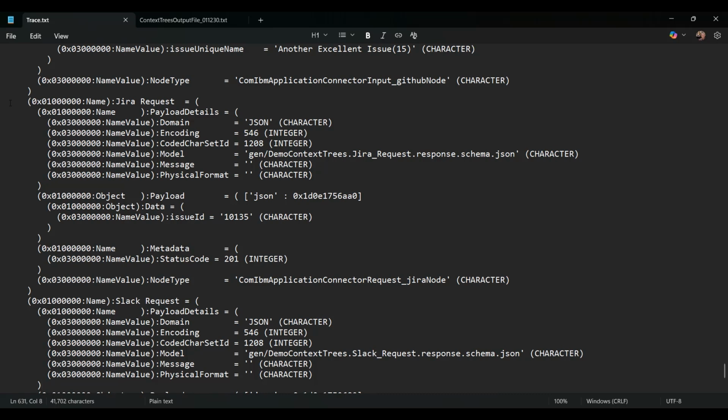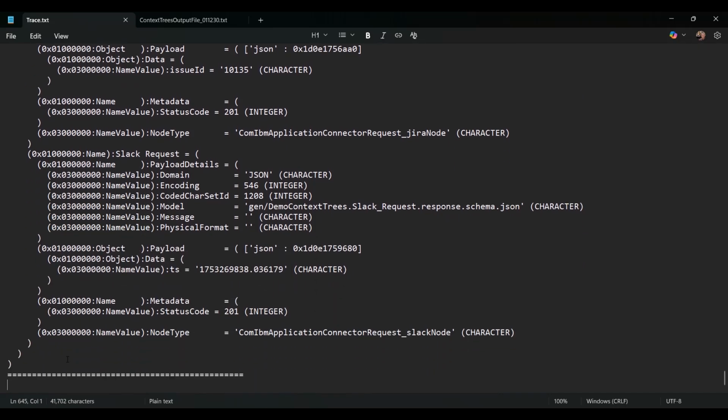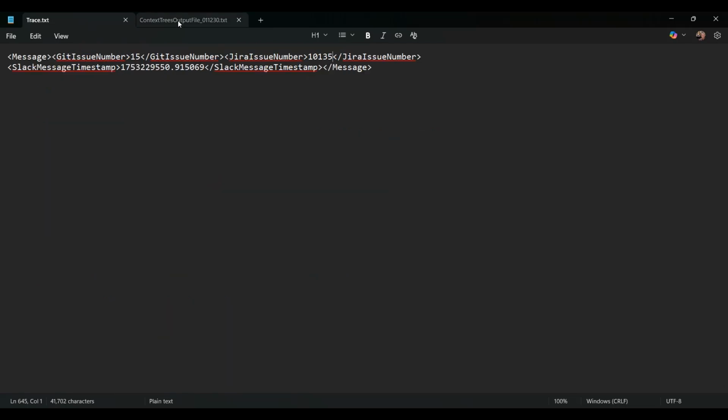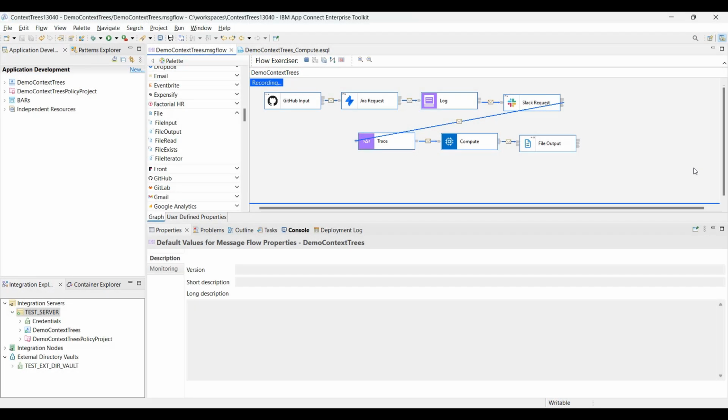And then scrolling further down, we then have the Jira request entries. And the payload there has the Jira issue ID, the internal ID of 10135. And at the bottom here, we have the Slack request node entries as well. So this is in one trace file, the entries from all of the 3 prior nodes that have all been carried through with the context. And this is the output file, and we have the Git issue number, the Jira issue number that have been carried forward as well.